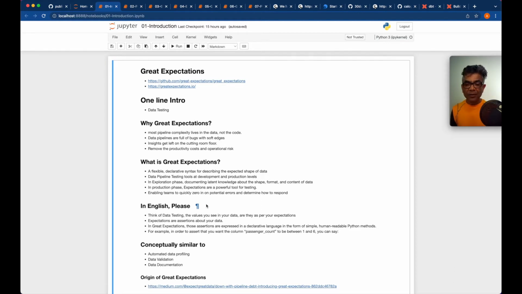Data pipeline testing tools at development and production level. Great Expectations really works in both places, at the development as well as the production level. It means when you are working on your data, you can create these scripts, everything goes well, and then you take those scripts and apply them at production level. When new incoming data comes, your scripts are applicable there and they will immediately perform the validation for you.